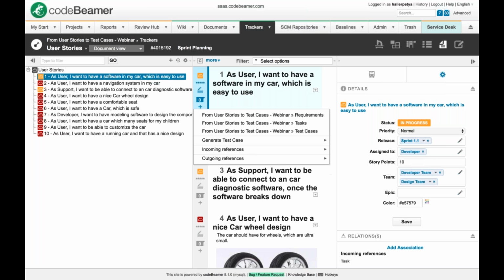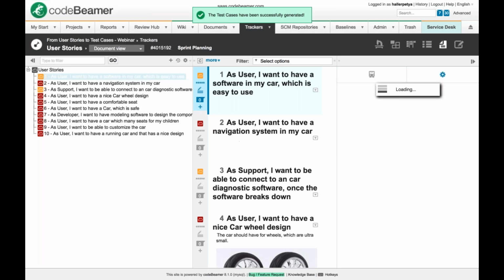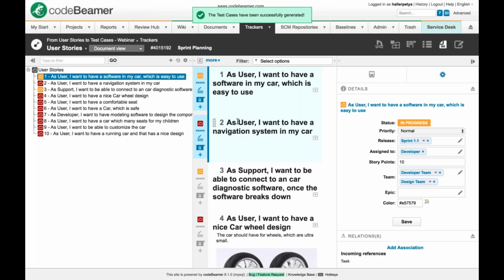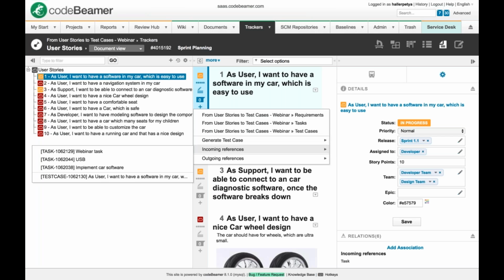And also in parallel, I can define and generate a test case which will verify my user story. So here, this can be a user acceptance test case or whatever test case that you would like to work with. But the main thing here is that with one simple click, you can create this test case. If I click on this plus again as an incoming reference, now I see that here's the test case derived from my user story.